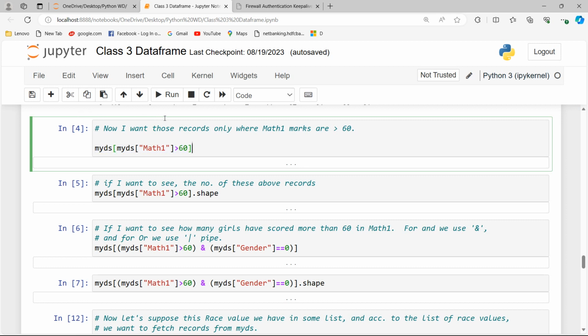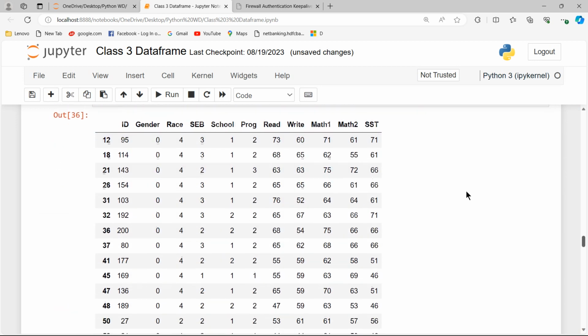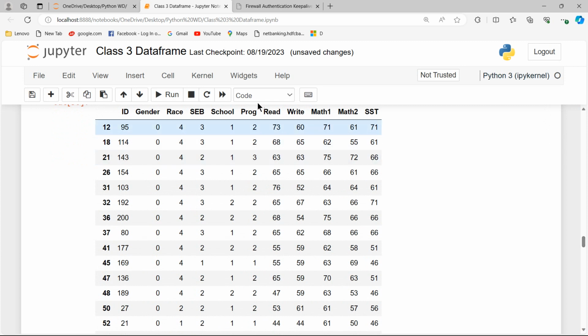If I run this, it will show me only those observations in which math 1 marks are greater than 60. So let me run this. Now see, these are all the observations where math 1 marks are greater than 60: 71, 62, 75. You will not see any observation where math 1 marks are less than 60, as you can check over here.